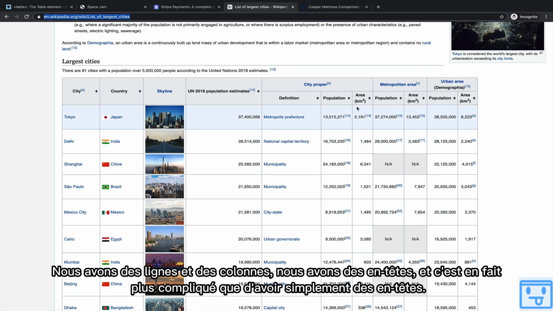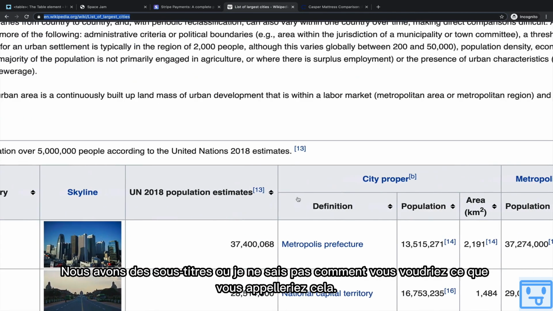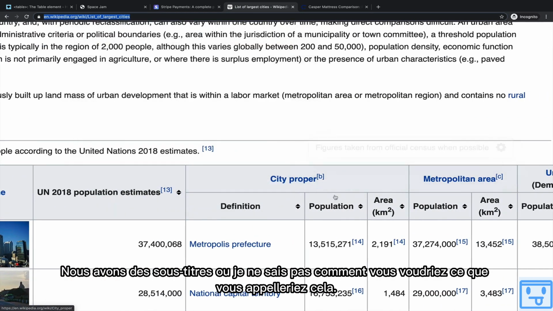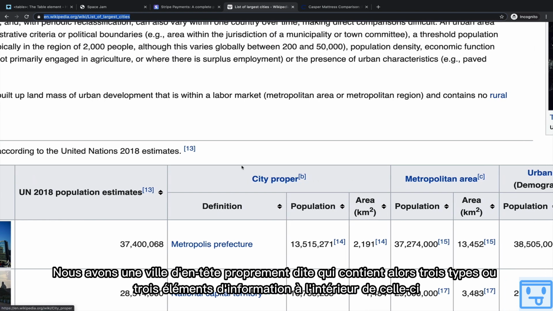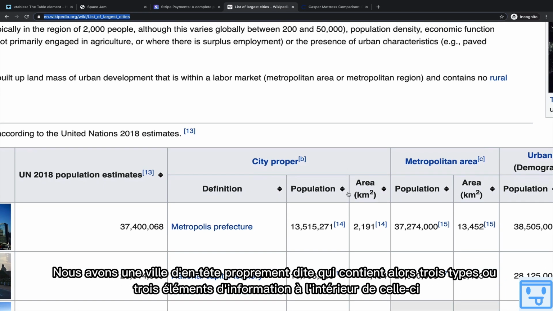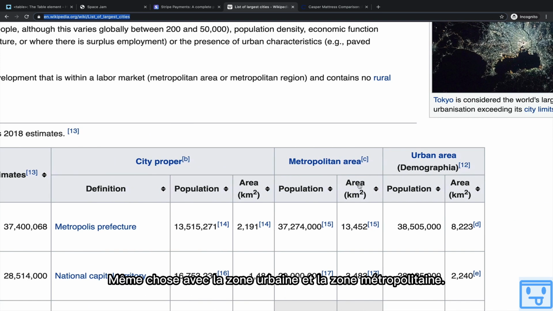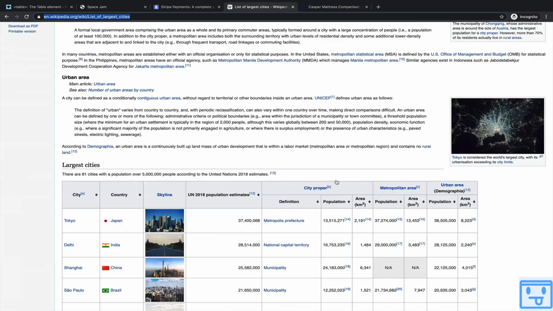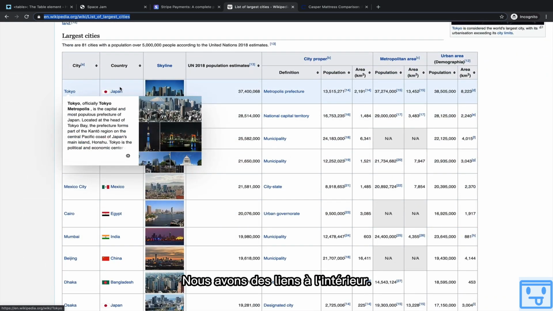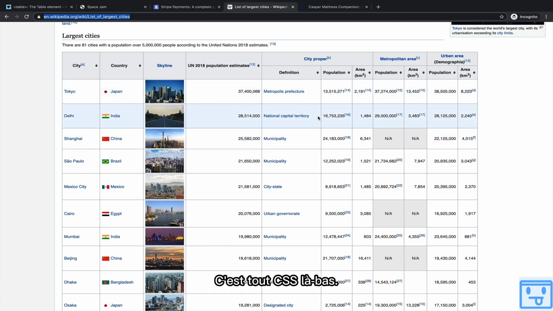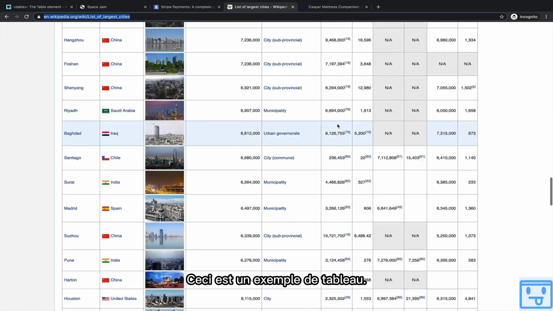We have headers, and it's actually more complicated than just having headers. We have subheaders, or I'm not sure what you would call this, but we've got a header, City Proper, that then has three pieces of information within that one category. Same thing with Urban Area and Metro Area. Anyway, it's a much more complicated table. We have links inside. We've got a nice hover effect. That's all CSS there. We've got images. This is one example of a table.